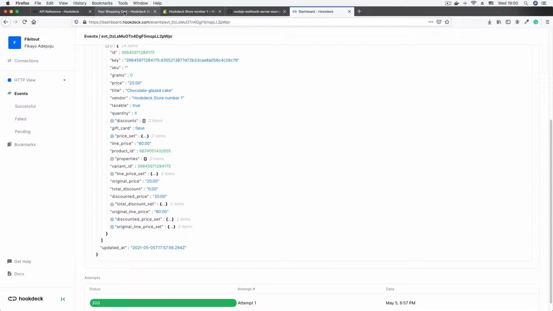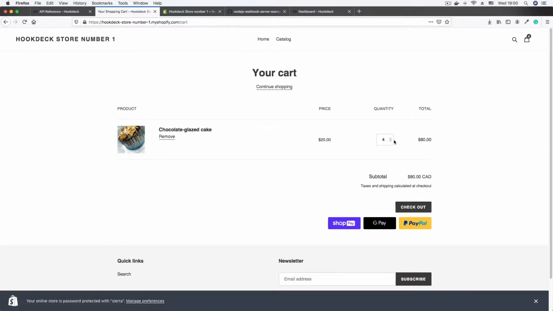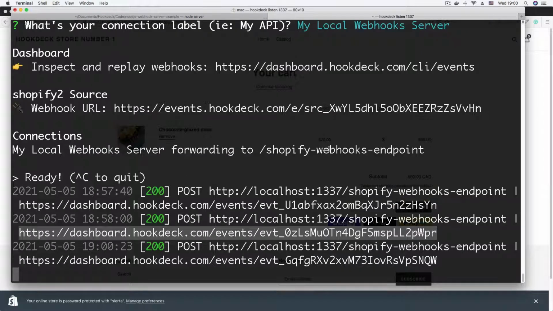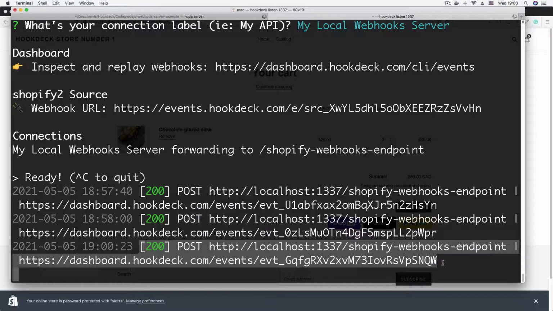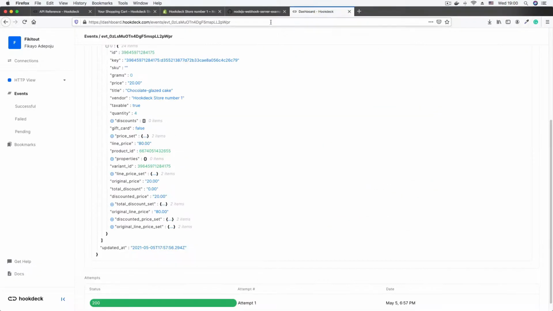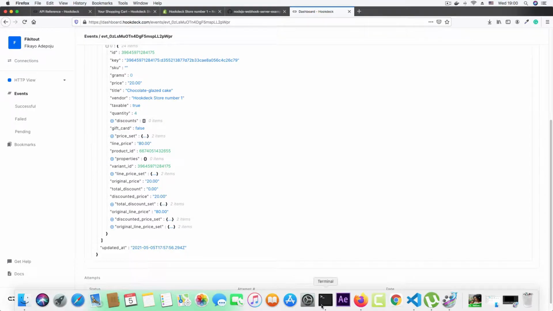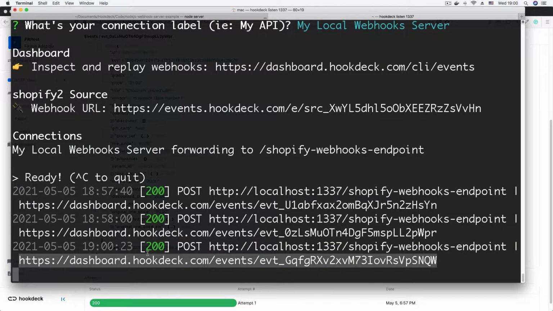That's cool. Let's go back to the cart and change this to 3. Let's reduce it to 3. Then go to our CLI. You see another request has been fired with this new entry, and we can click this or copy this. Now this URL changes. If you look at this URL, the one that precedes it and the very first one, they're all different. So this is not a single place to view all your outputs. There's a unique URL for each and every webhook that you get.